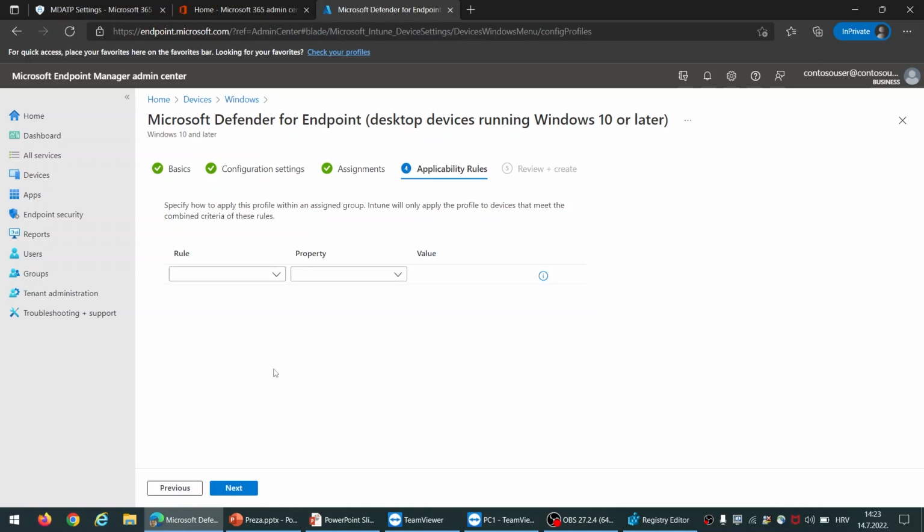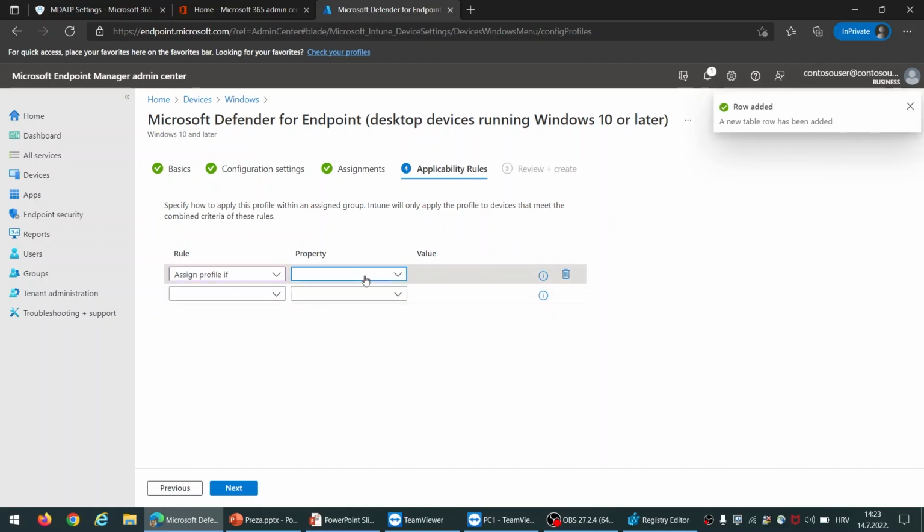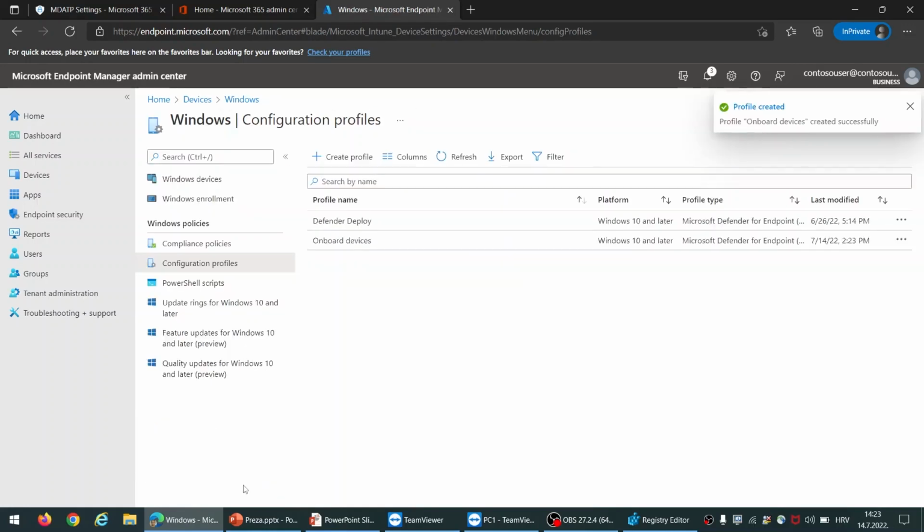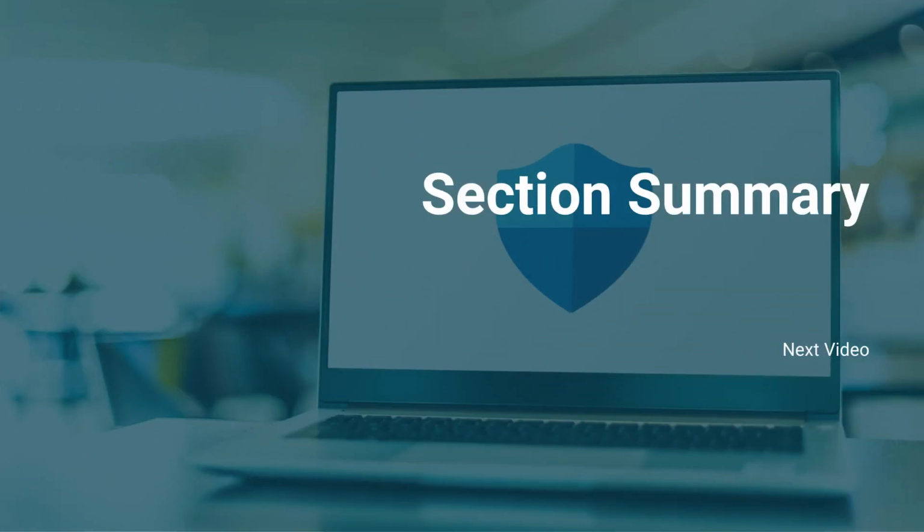Here we can define more granular assigning criteria. For example, you can see assigning the profile for specific versions and so on. We will leave this default and create. And that's it. Now all machines which we selected will be visible in device inventory on the Microsoft Defender for Endpoint administration portal. And that's it for this lesson. In the next and last video of the third module, we will summarize everything we have learned in module 3.